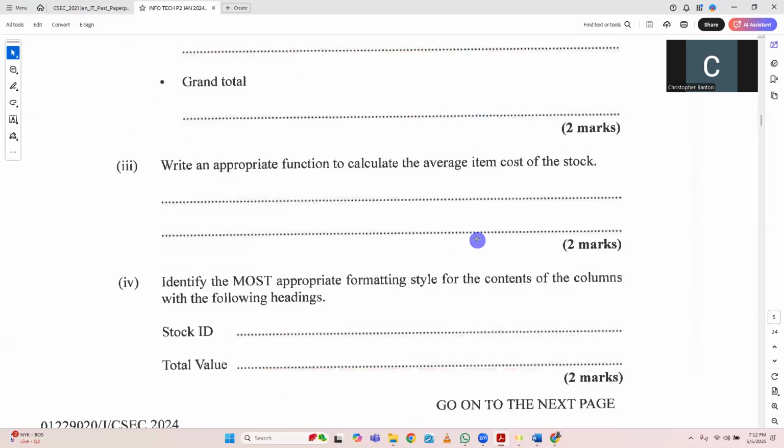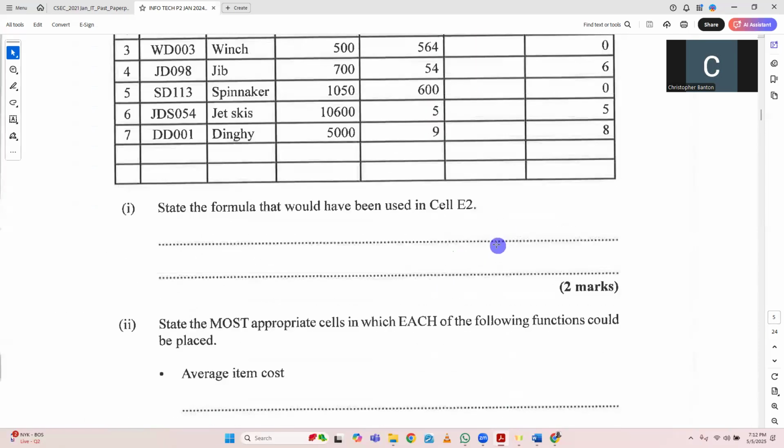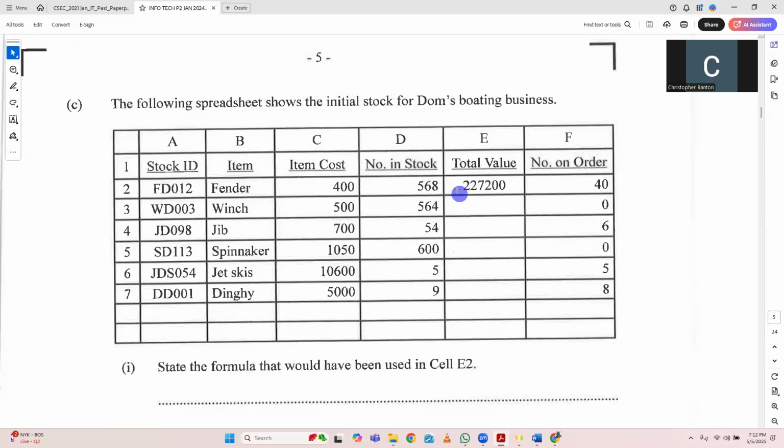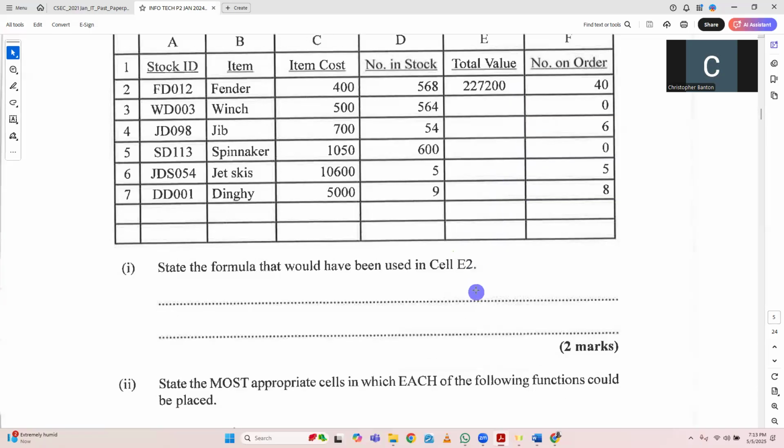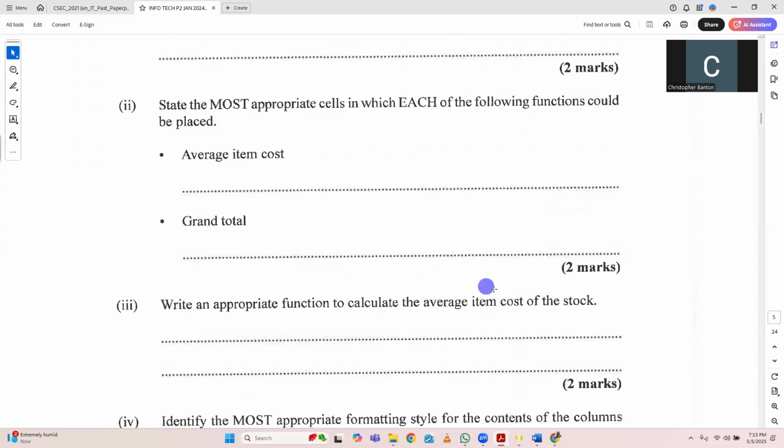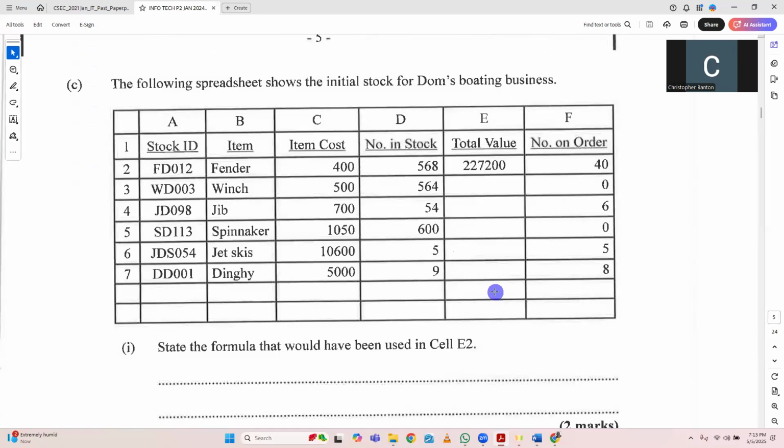Sir, can you repeat what would be the best format? Yes, sir. Currency. Where we put the dollar sign there, and every third number you put a comma and put a full stop with 2 decimal places. That would be the best format. Currency. Both of them. Both of which ones? Item cost and total value. Yes, that is the best thing to put there.